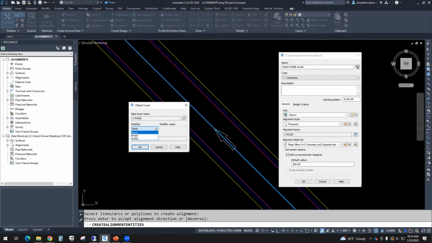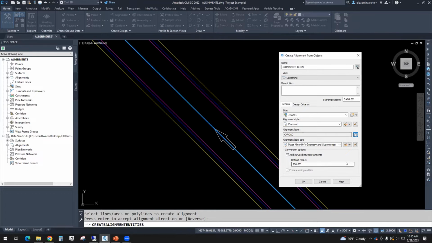So let's say I want this to be on C Road Main Street. I can add a prefix or a suffix. So I would add a suffix. Here in the modifier, I can do dash Main Street. And then this is what it would look like, C Road dash Main Street. That way, when I create the Court Street alignment, I can put it on C Road dash Court Street. And then maybe they can be on separate layers. But that's optional. You don't actually have to do this if you don't want to. I'm just showing you that is something that can be done for your layers. So I'll just cancel. I'll leave it on C Road.